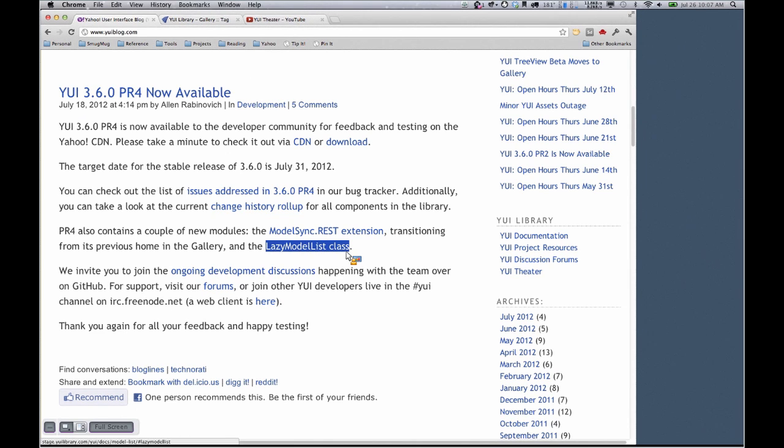And there's some hope that data table will be using lazy model list, or at least that there will be a version or configuration of data table that uses lazy model list in the future. That's the goal going forward. So that's why it was great to get this in now, so that data table and anything else can start using it, and also so people who have applications with thousands of models that they need to work with will find this very useful.